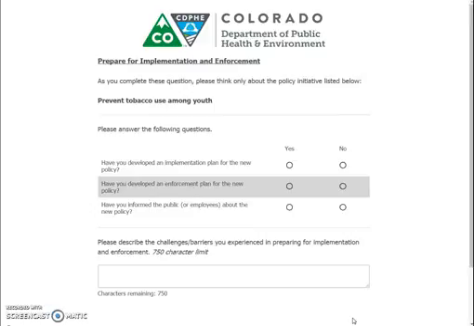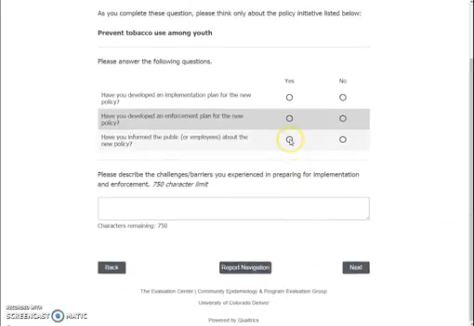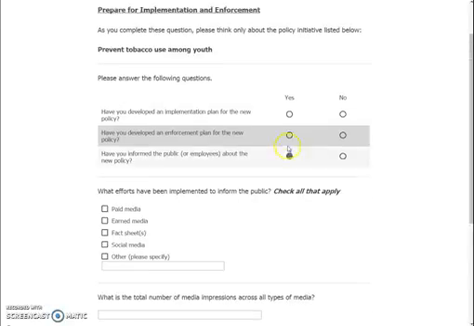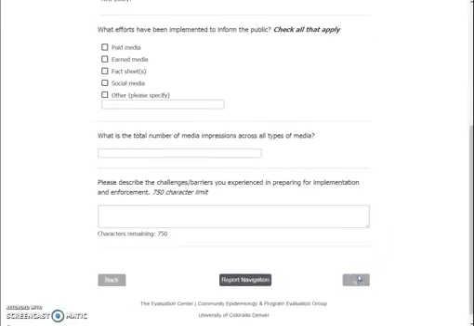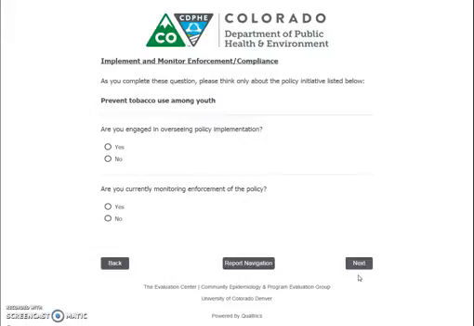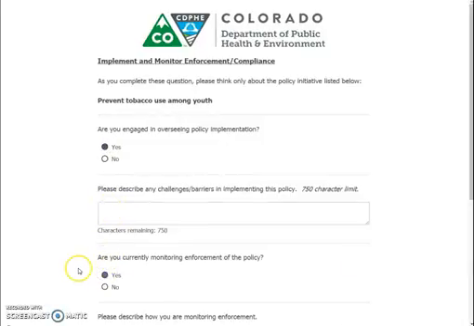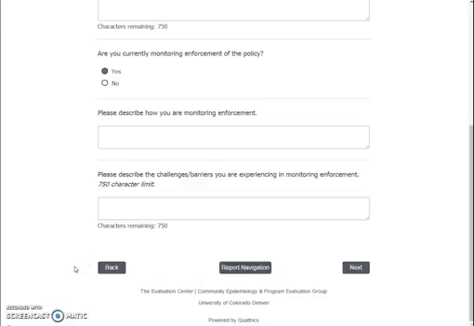The next step in the continuum is prepare for implementation and enforcement. Similarly, if certain items are checked, other questions will appear. Once you've completed all questions, hit Next. The final step in the policy continuum is to implement and monitor enforcement and compliance. As in previous sections, your responses to certain items cause other questions to appear. Once you've completed all items related to this section, hit Next.